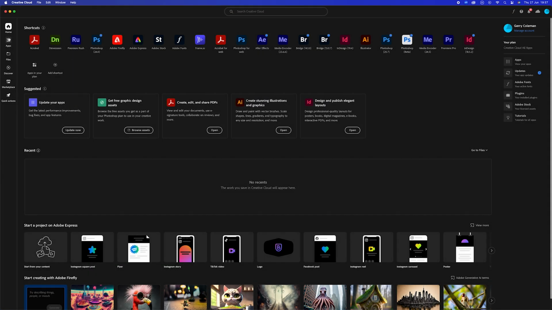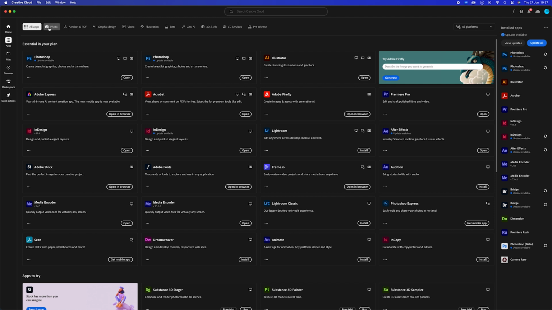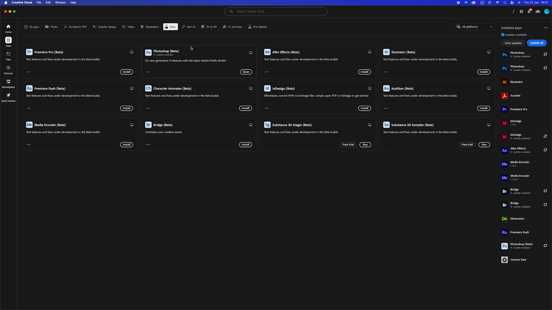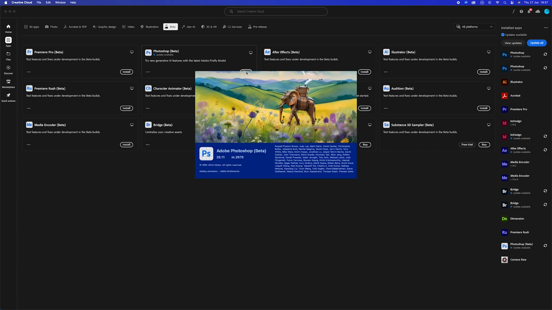We'll start by opening up the Creative Cloud app by going into our apps, scrolling to the very top here, choosing beta, which gives a list of all the current updated versions of the applications. I'm looking for Photoshop beta. I'm going to click open. In your case, if it isn't installed, it will say install. So you click on it and follow the prompts.